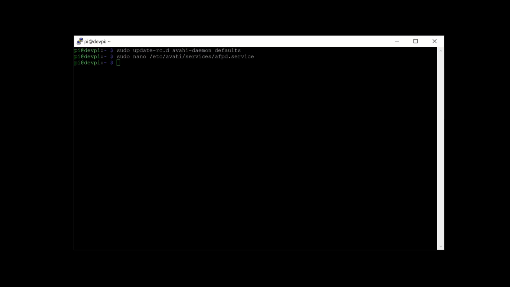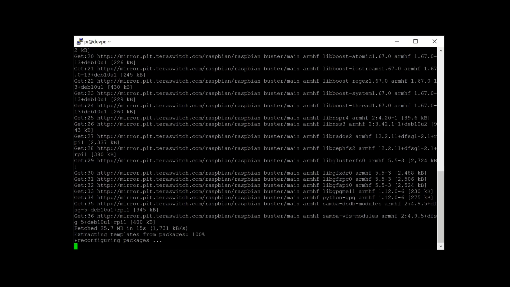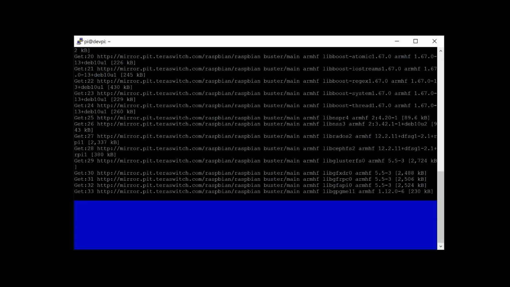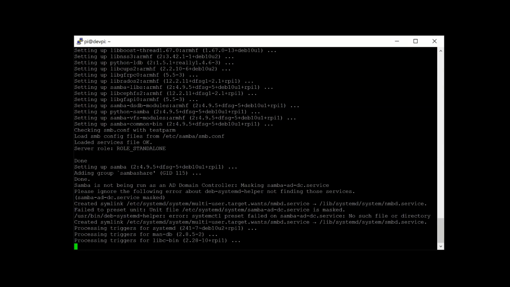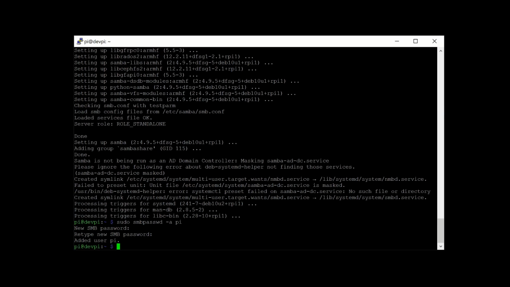Once you've saved that, restart the Avahi daemon. And now we'll install Samba, which is the actual file sharing service. At some point, it's going to ask if you want to modify your config. Just say no. This can be a pretty long process, but once it's done, the first thing we should do is update our Samba password. And finally, we'll configure Samba to share our home directory with all rights enabled.